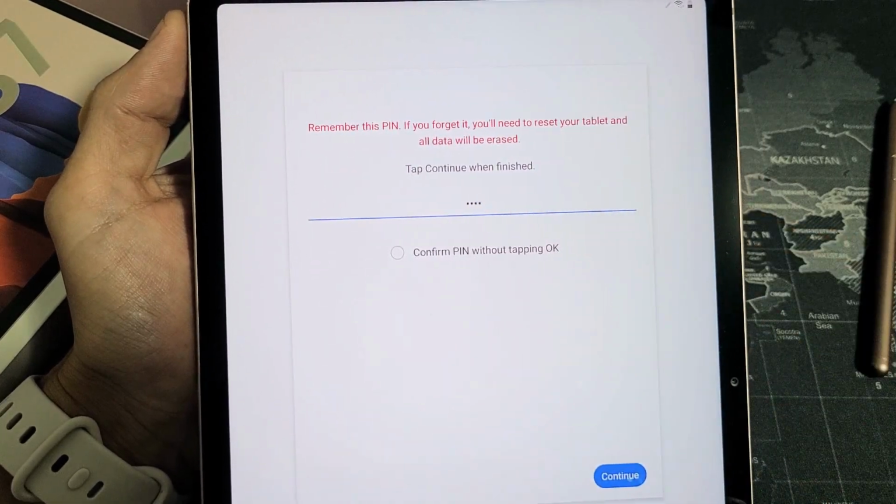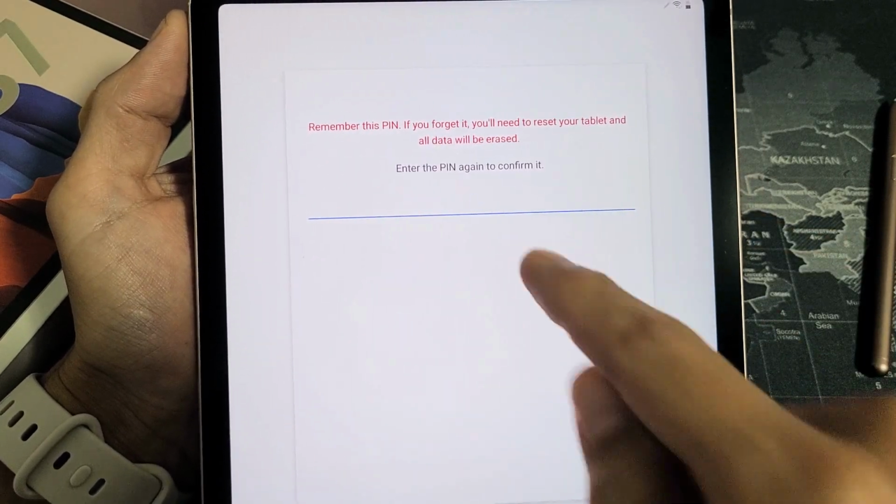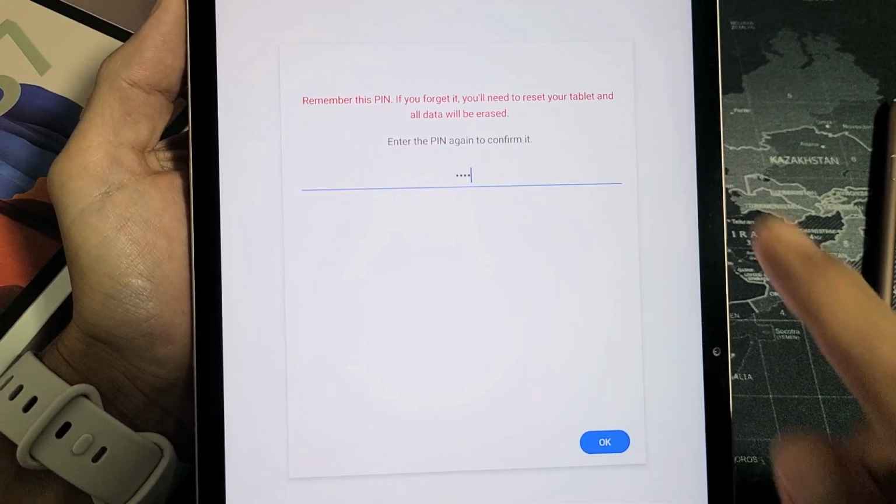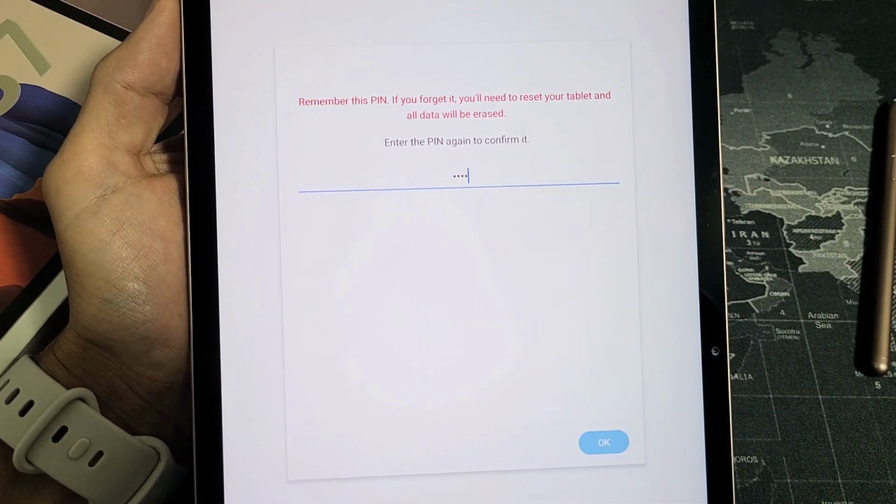Put in the password or a PIN that I would like. I'm gonna tap on continue. I have to re-enter it again. Then I'm gonna tap on OK.